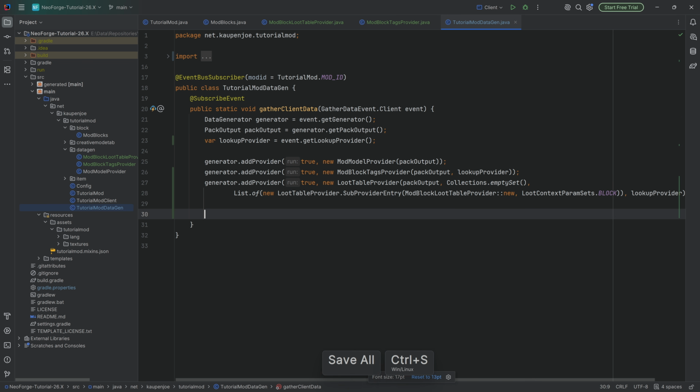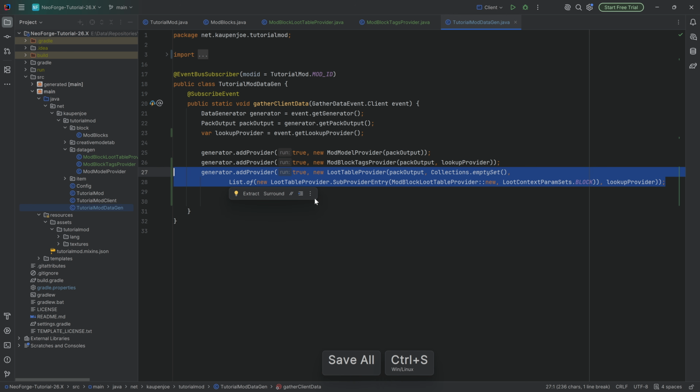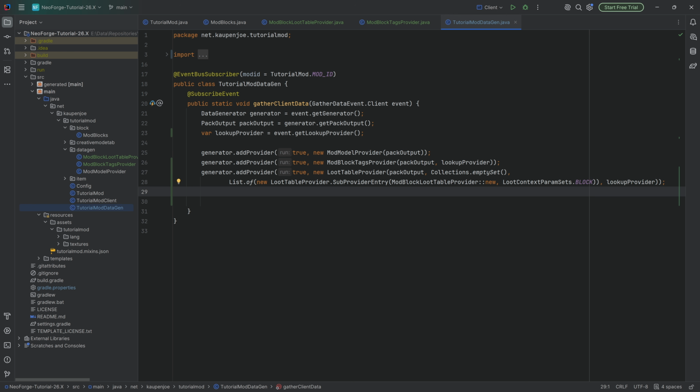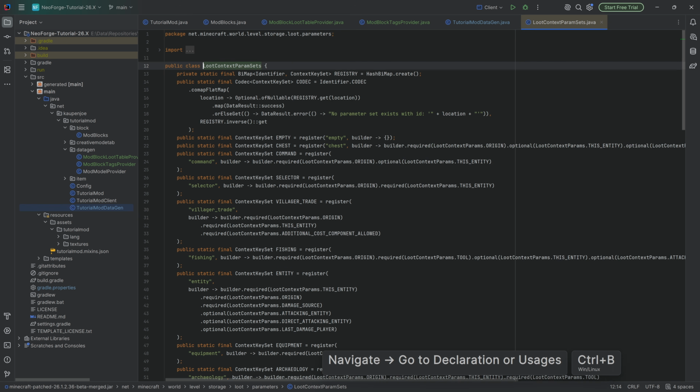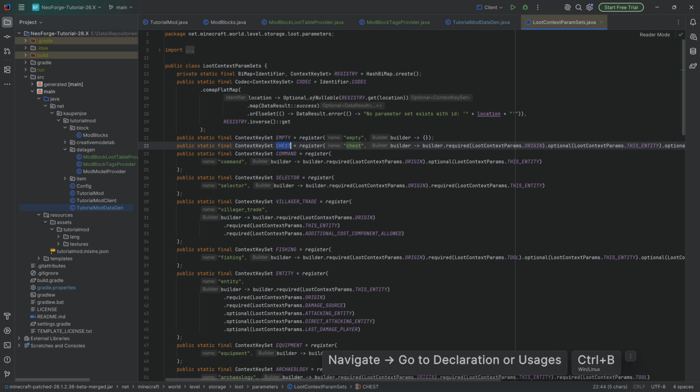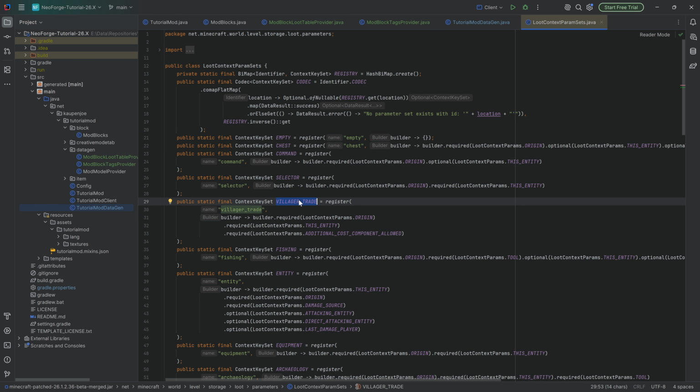Now you might say, Kaupenjoe, what in the actual frick is this? The idea is as follows. There are multiple parameter sets of loot tables that exist. So obviously loot tables can be used for blocks, but wait a second, they can be used for chests. So this would be loot chests. They could even, in theory, apparently be used for villager trades. I'm not 100% sure if this is accurate, but okay.